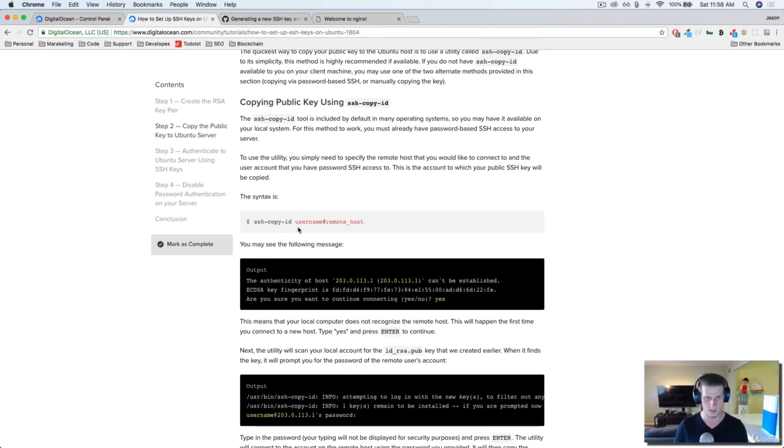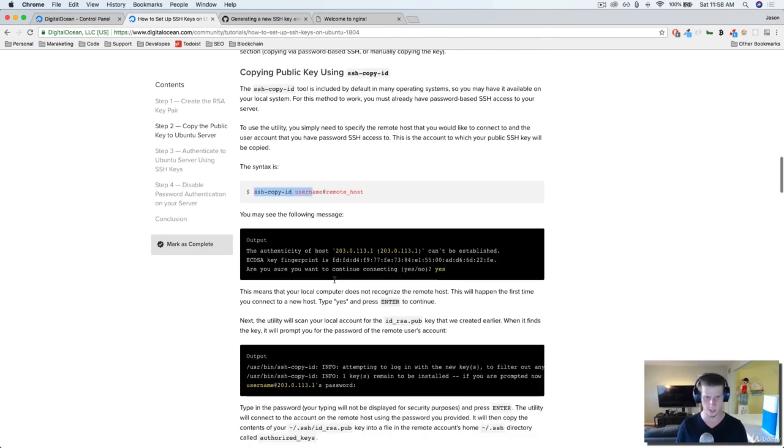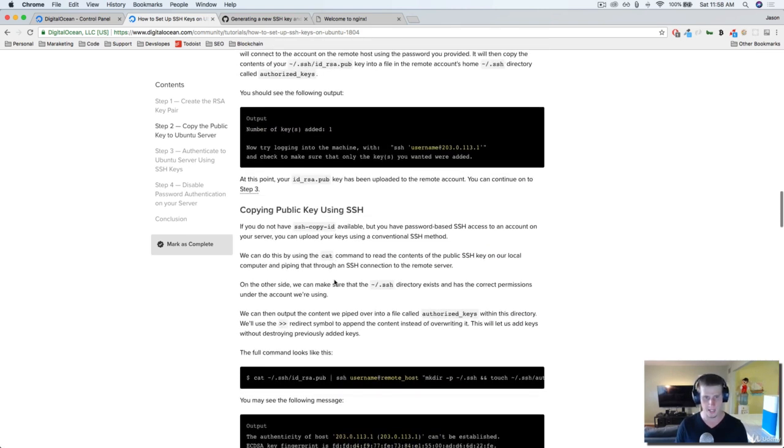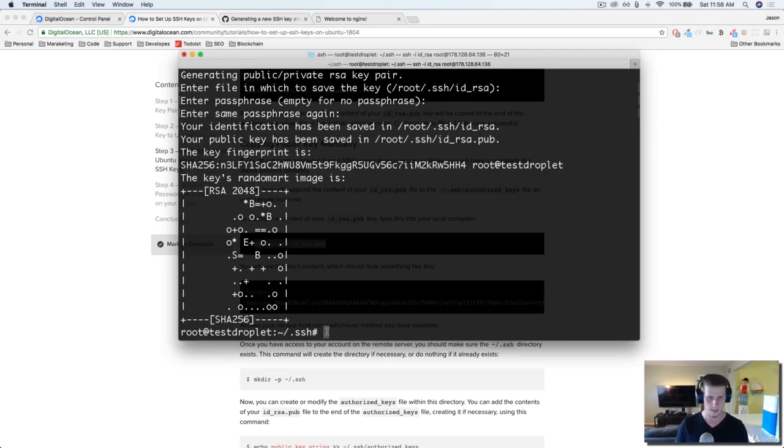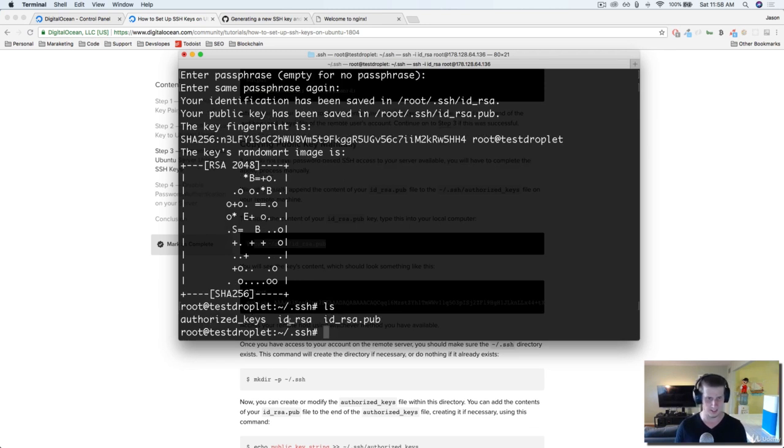Okay, and we're not going to do it this way because it's not password protected. We're going to do it the manual way, which is going to be like this. So we can go ahead and copy this. And what I'm going to do here is, you can see in here we have this thing called authorized keys now. Okay, that's what we get when we generated this.